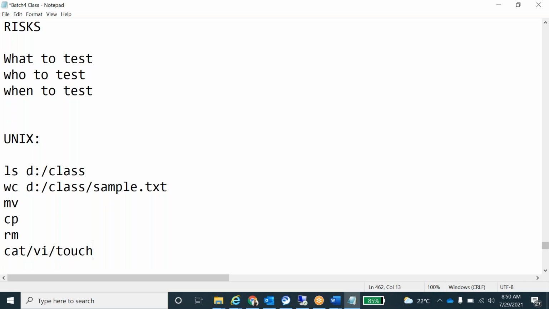These three are for if you want to open any file, create any file, or see what data is there in the sample. That time they use cat, either vi or touch. Okay, vi means we can also modify the content; it is an editor, the vi editor. So these are the basic commands, guys.